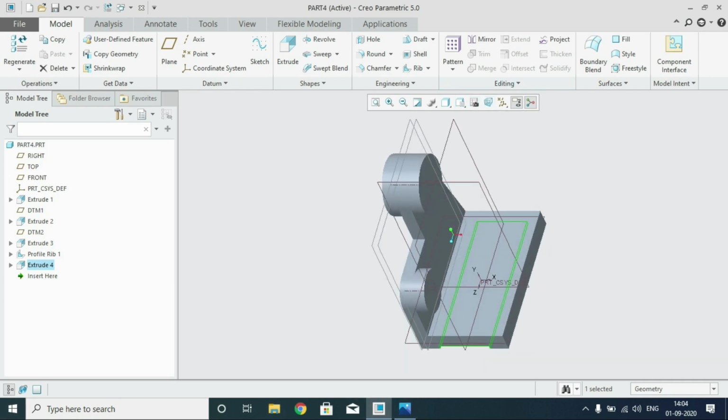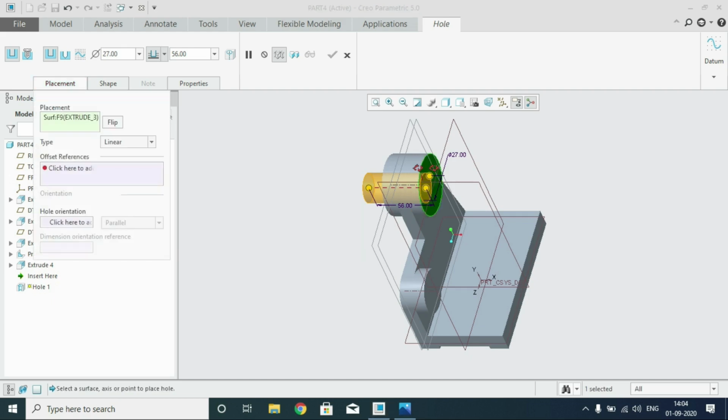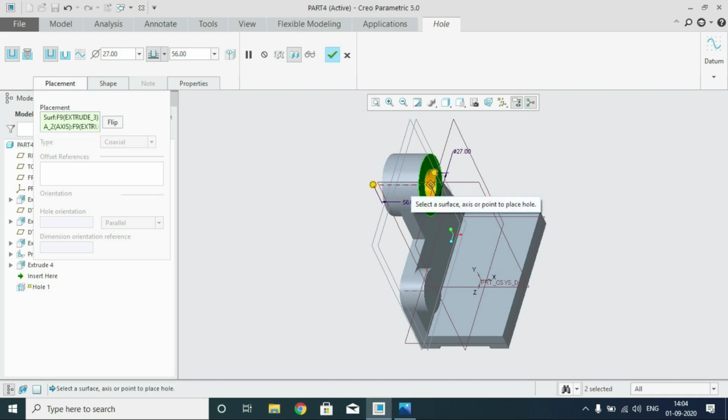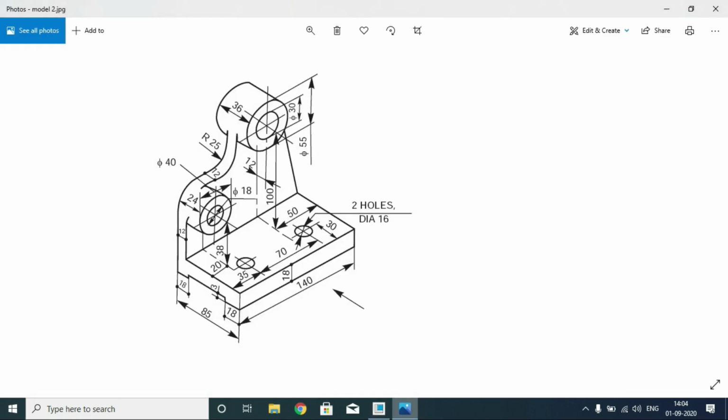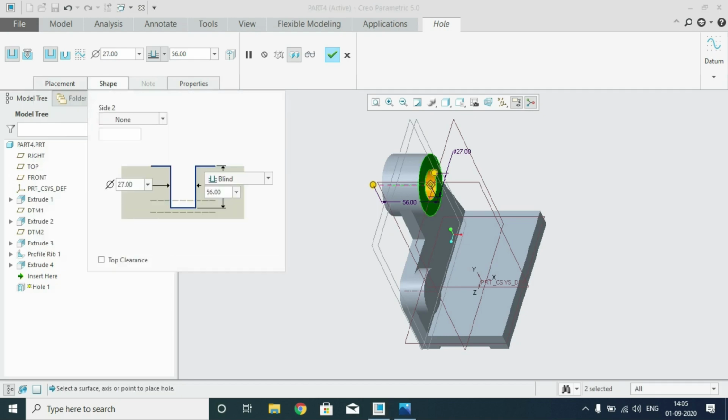Then we have to create 2 holes. For creating holes, I am going to use the hole command. Select this surface, and then go to the placement section. Select the coaxial option, and here, pressing the control button because we have to go for multiple selection, select the axis. All you have to do is find out the diameter, which is 30. The hole is drawn. Give 30, and then it is a through all hole.